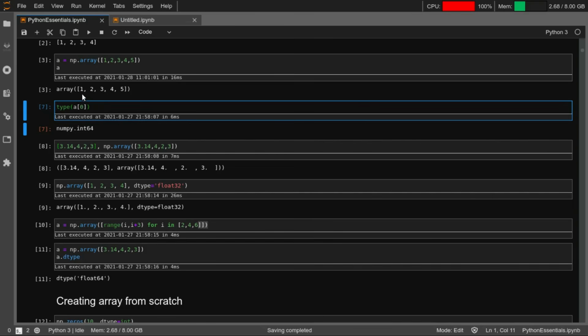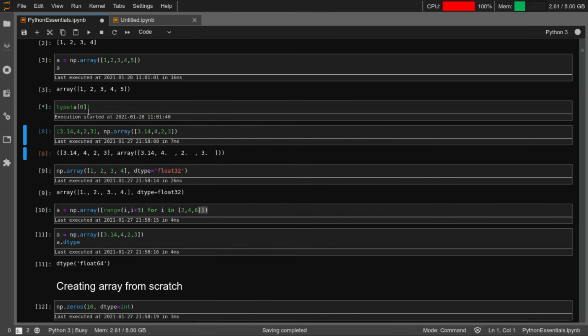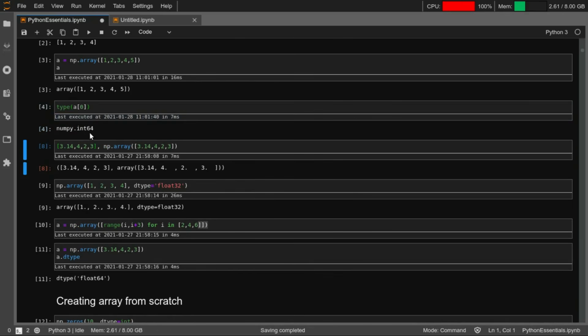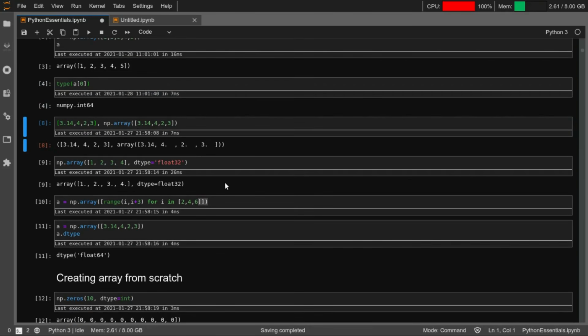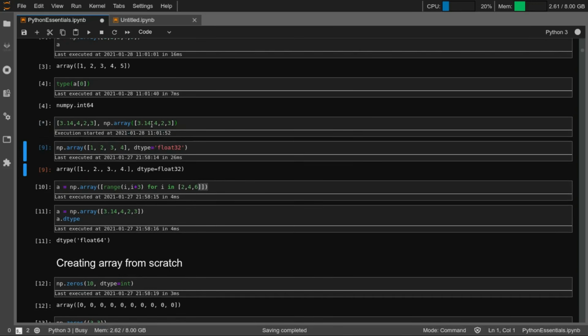And the elements in this array can have different data types: int64, float16, float32, float64, something like that, or strings. It can store multiple types of objects. But if you want to find the exact data type, you can use a familiar command, type of a of 0, and it says numpy.int16, right?